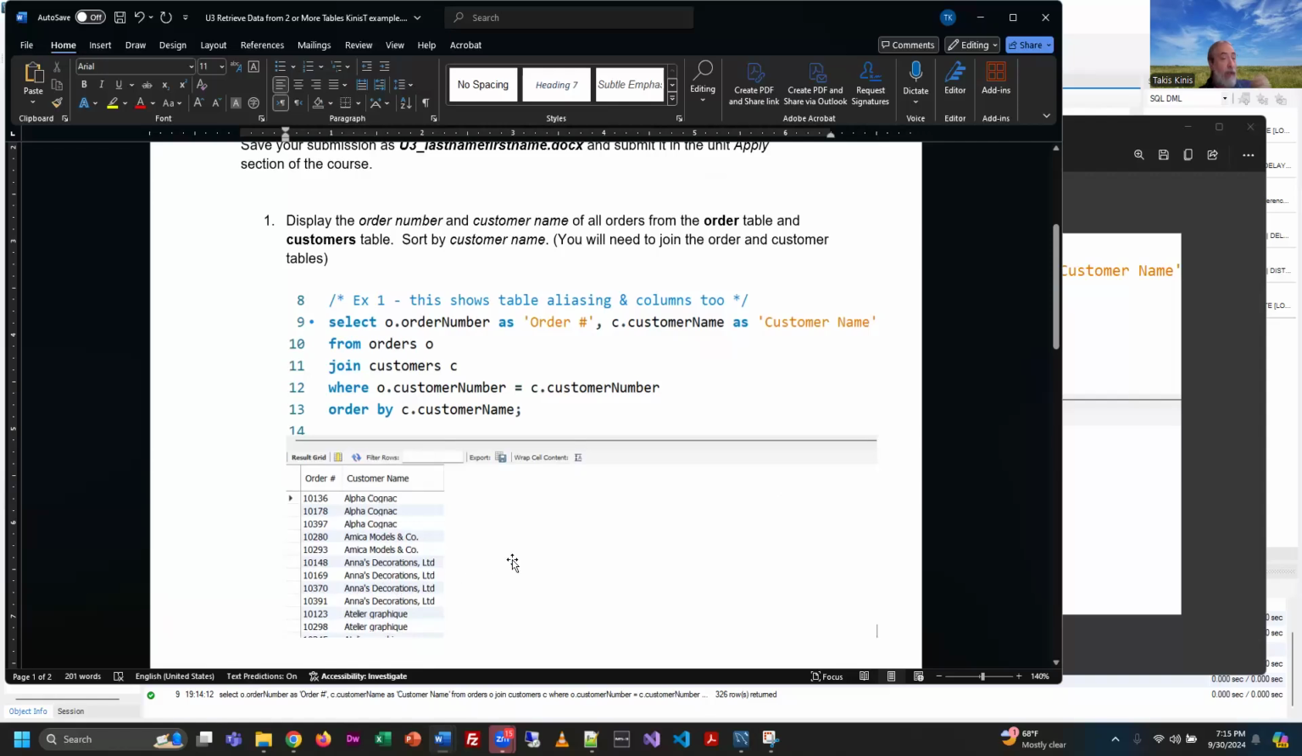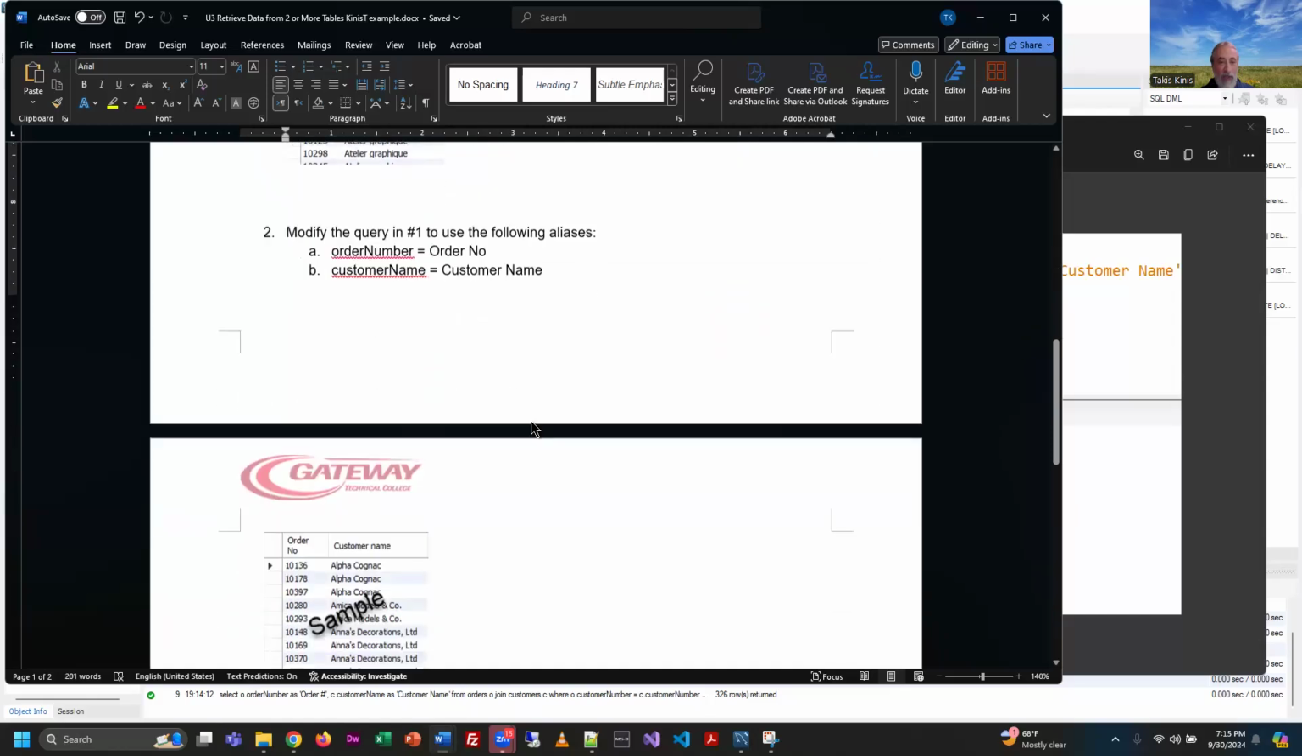Now I can see the code and the output. Some people will just take the code and paste it in and then do a screenshot of the output. That's fine. I just want to see what your code is and what it created. All right. Since I just changed the document, Control S to save. And then I'm going to go to the next question.